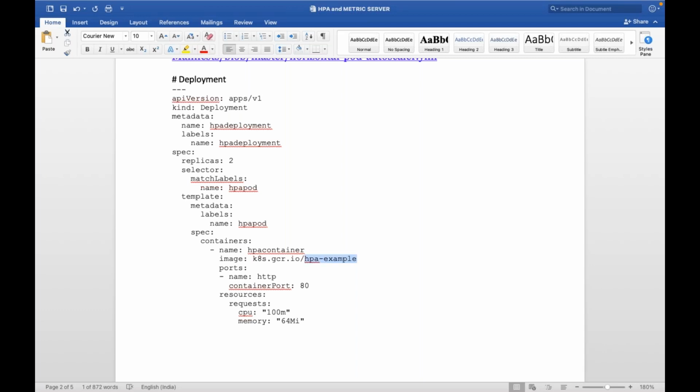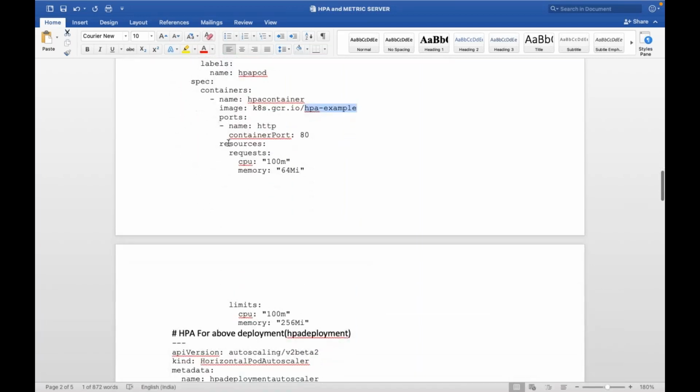Now, I'm taking one sample application. I'm using this image. If you see, what is this here? What am I trying to do here for this container? So far, we have not used this block. What are we trying to do here? We are setting the resource requests and limits for that container.